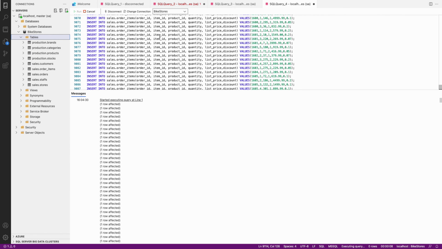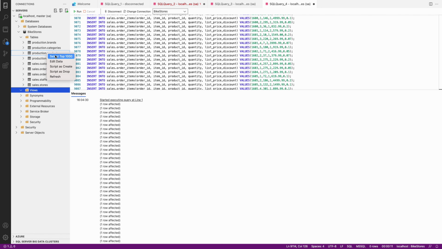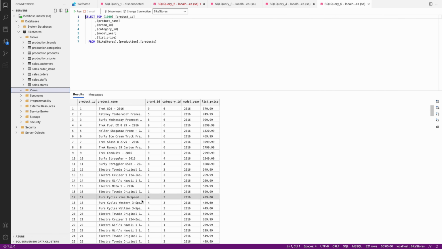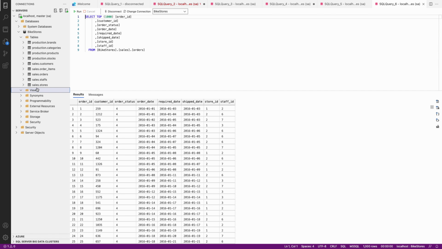So I'm going to maximize the window right now. If I come back here and refresh, and maybe I go to tables and go to products and right click and say select 1000 rows, you can see our database is selected right here. And if I go to, let's say, others, select 1000 rows, you can see also we have some data right here. So this is exactly how to set up MS SQL Server and also the GUI equivalent to Management Studio on your Mac.